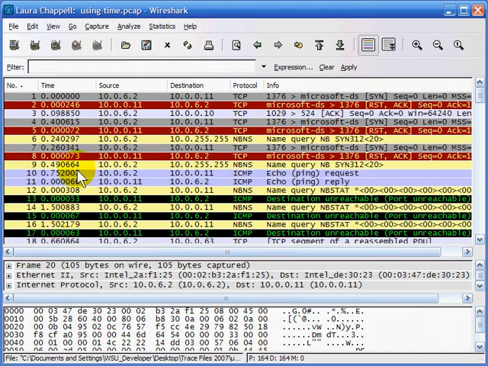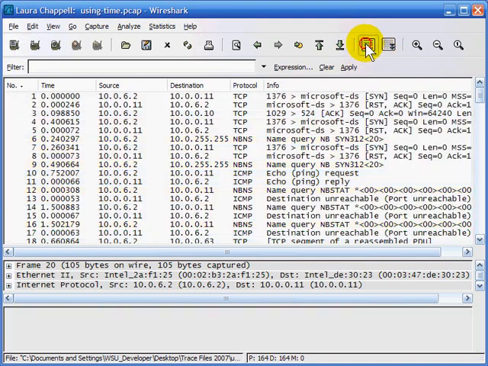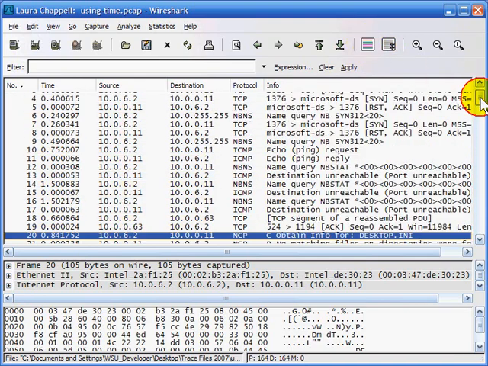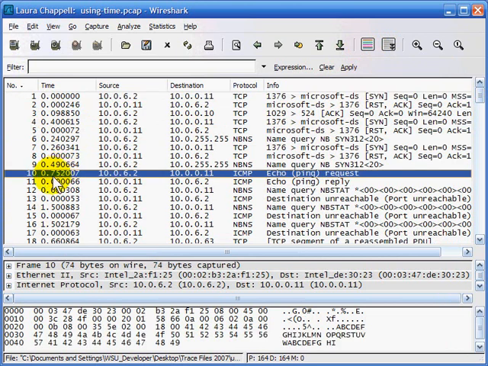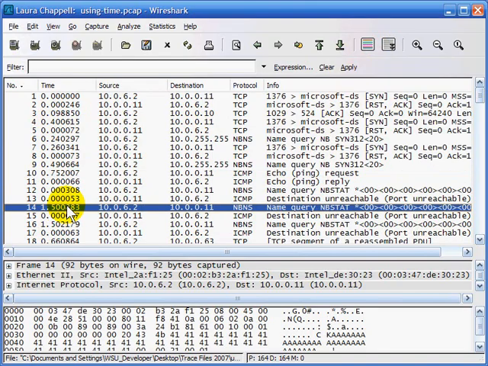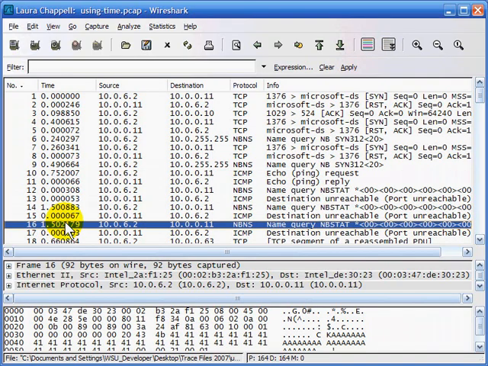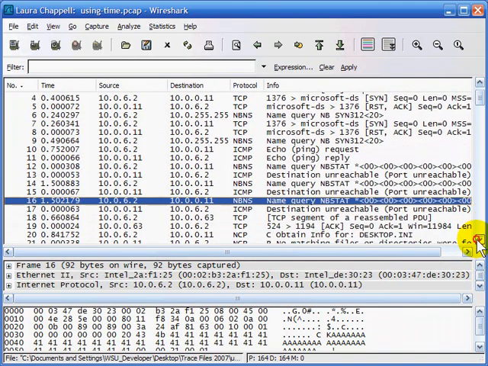I'll tell you, this is a situation where I'll probably get rid of the colorization because I find it very distracting. So I'm going to turn off colorization, and I'm at the beginning of the trace file, and I'm looking for any large gaps in time that show up in the time column. And there we can see that's actually a big amount of time there, 0.75 seconds. Right here we've got a 1.5 second delay and another 1.5 second delay.